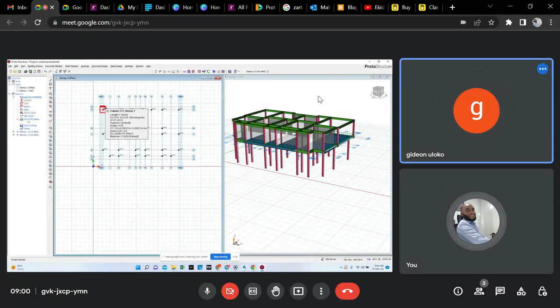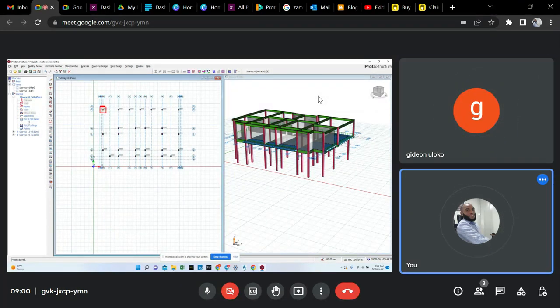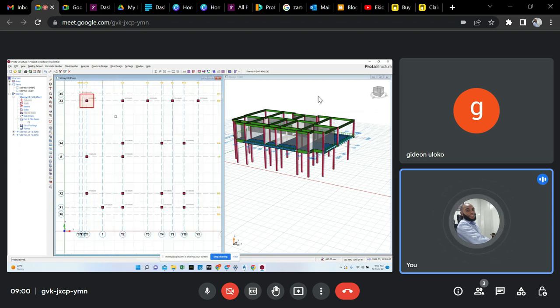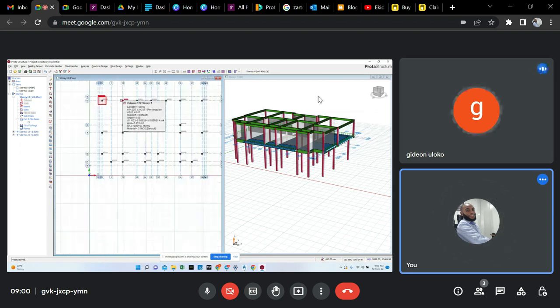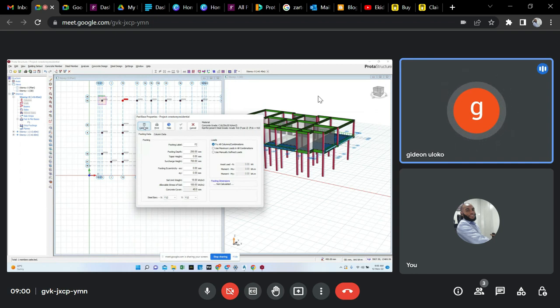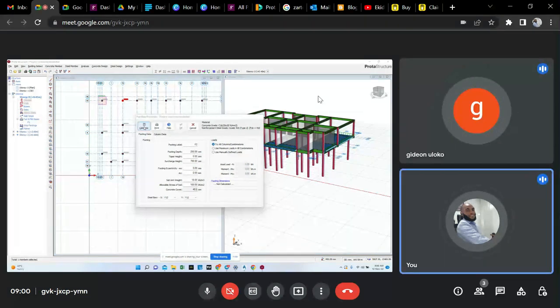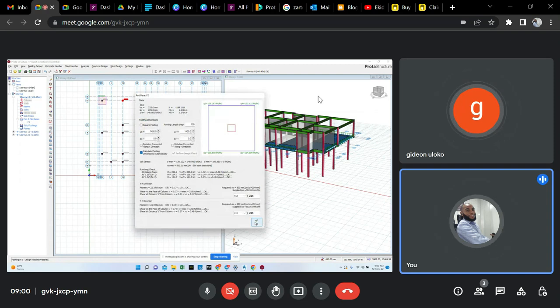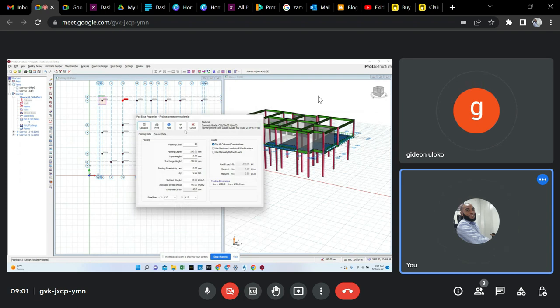Now, click on the columns and begin to insert your pad foundation. Once you click, there is no more setting again. You just click on calculate because you've already done the first setting. It only changes when you have a failure, then you can change your depth of footing. That's all. Then click on square.